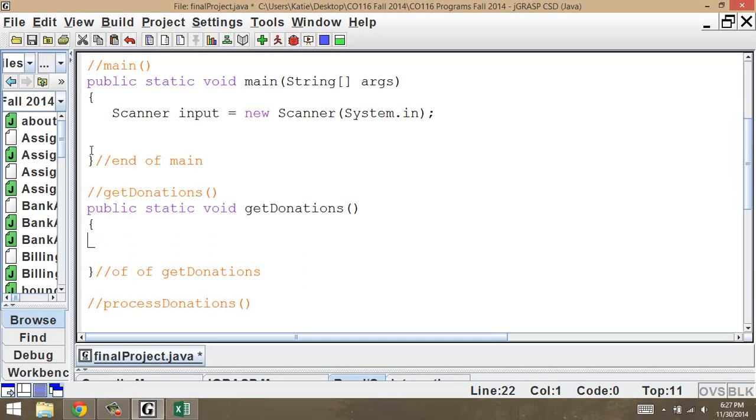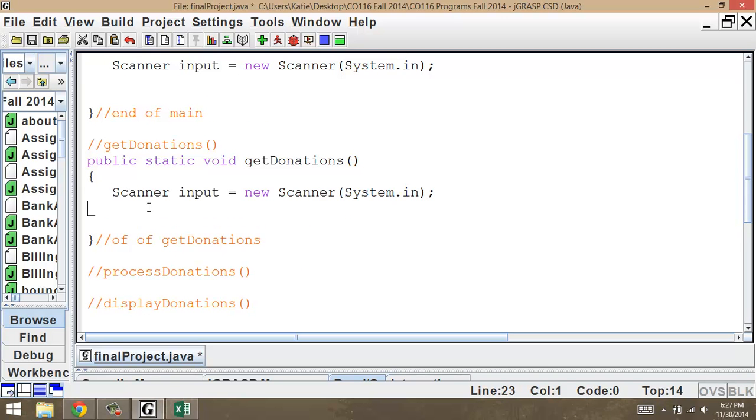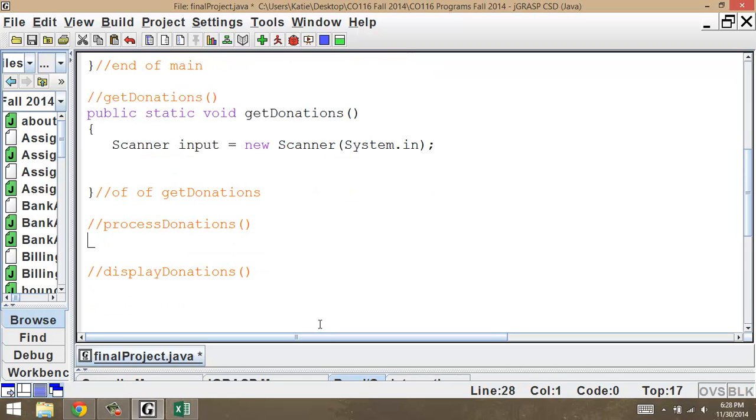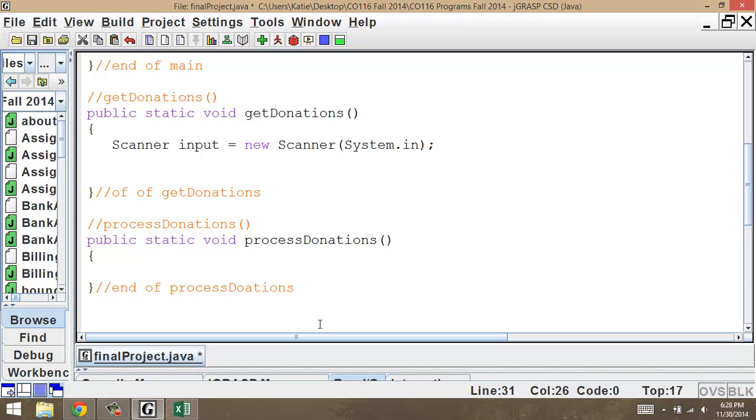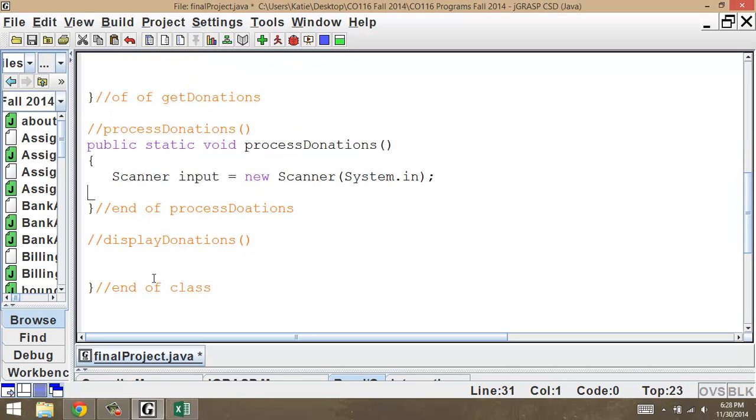Now, so we have main here. We have another method here, and I'm going to paste my input so I don't forget. We're going to set up process donations the same way. Public, static, void, process donations, open, close, end of process donations. I know I spelled that wrong. And I want to put my input in there just in case I have to do any input, which I probably don't.